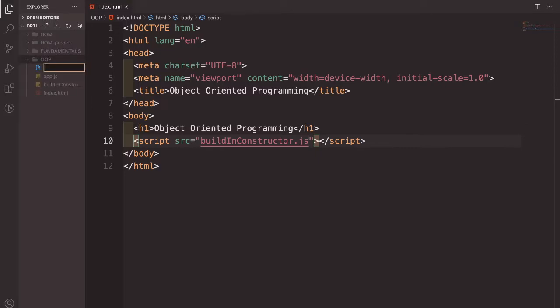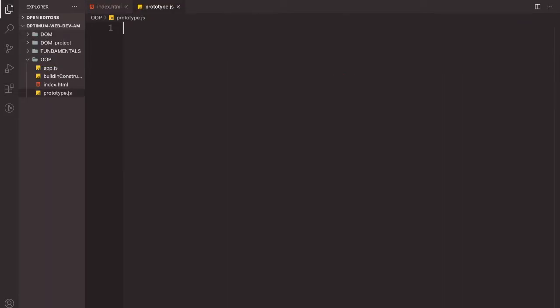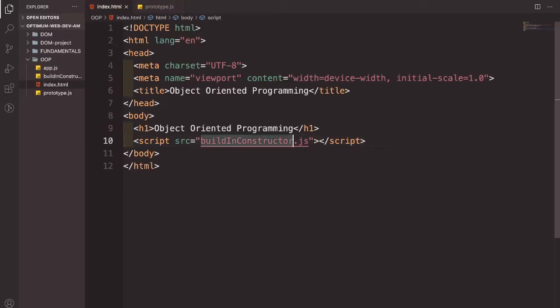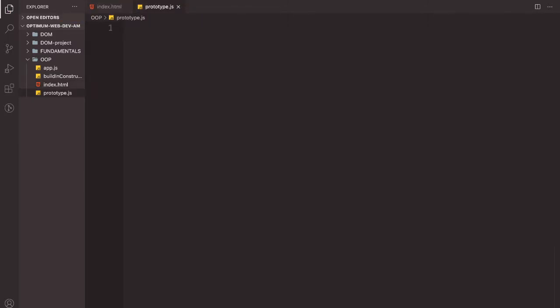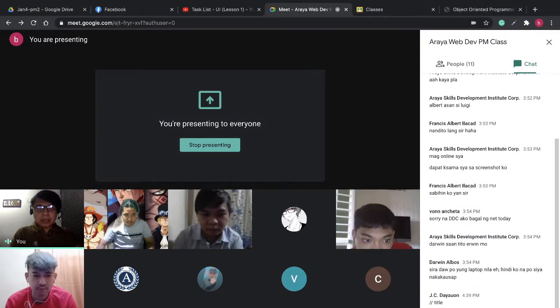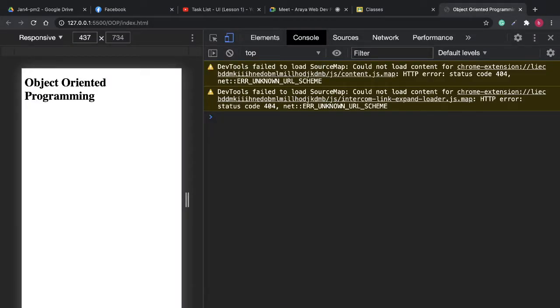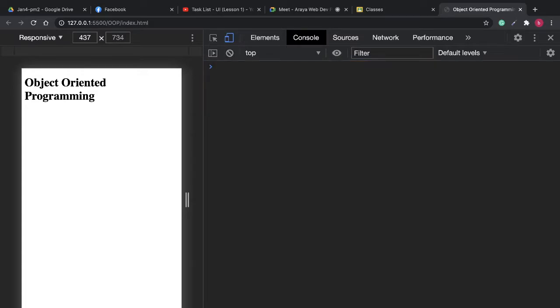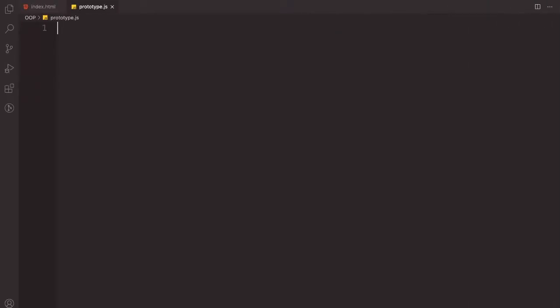Lagay natin dito is prototype.js. Right, so JS file. Then let's change this one into prototype. Right, so yeah, we're going to start mag-code na uli, no? So kapag chinek natin to, this one is yung normal natin. Wala lang laman yung console natin kasi wala naman tayong console.